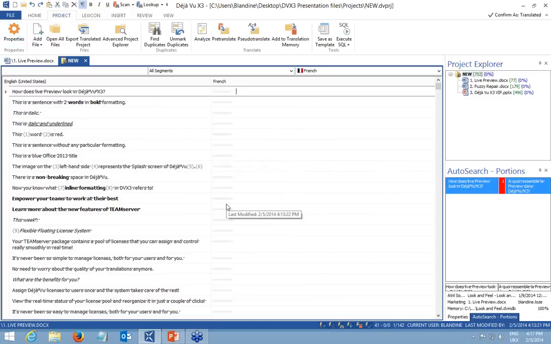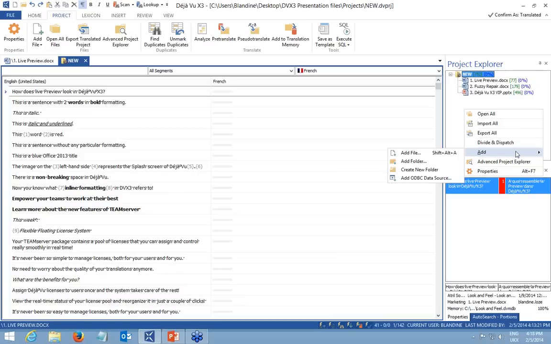So now I have pre-configured my translation, but my client tells me, but I still have 2 more files I would like to add to the project. No problem. I right-click here on the Project Explorer, and here I can add a single file or a folder. I can even create my own folder structure and then move the new files into there.